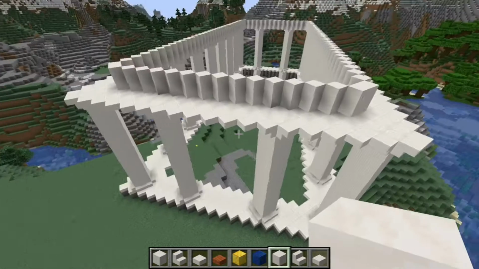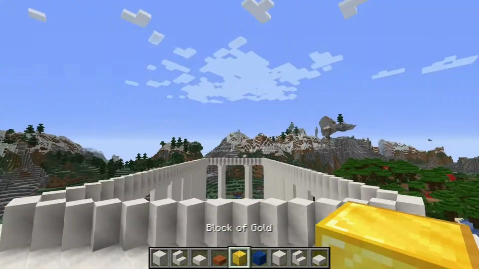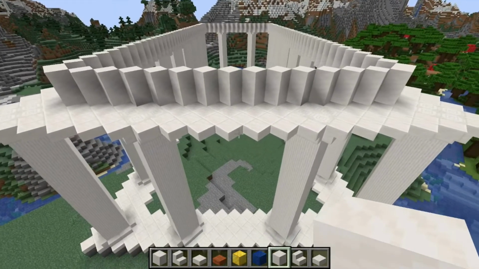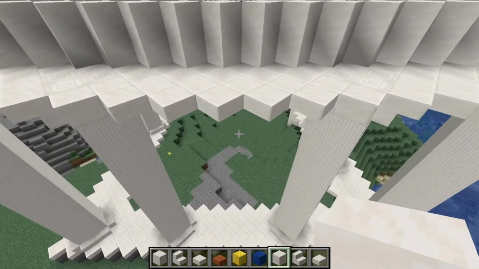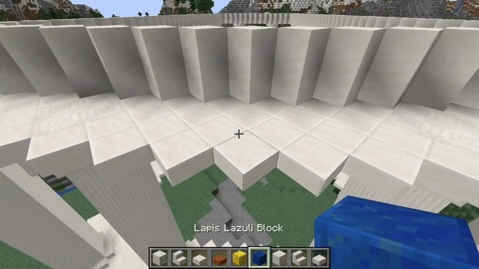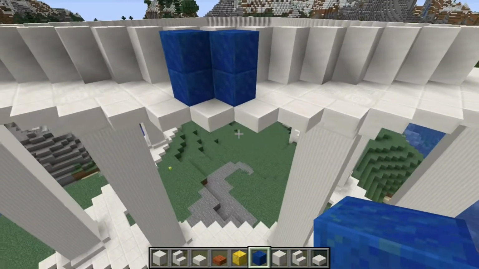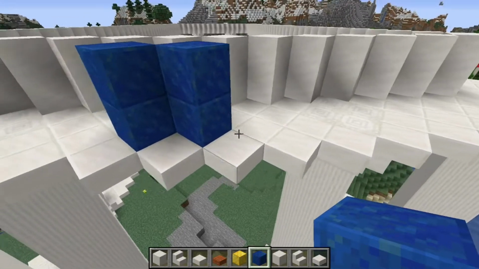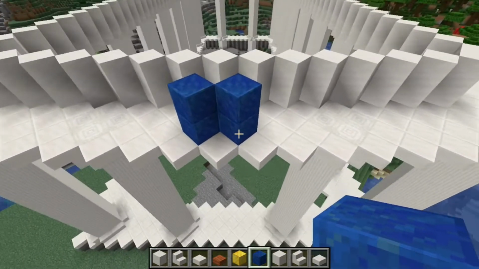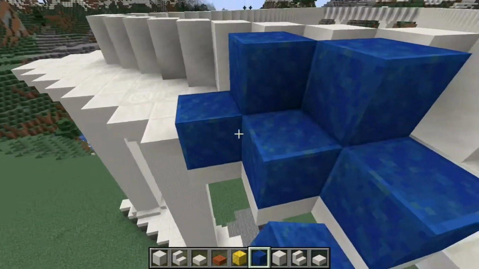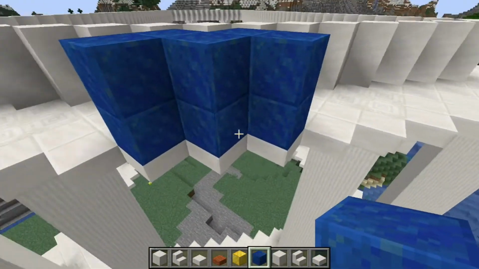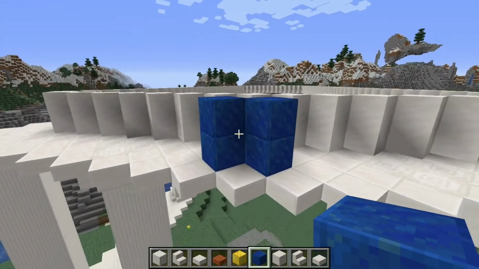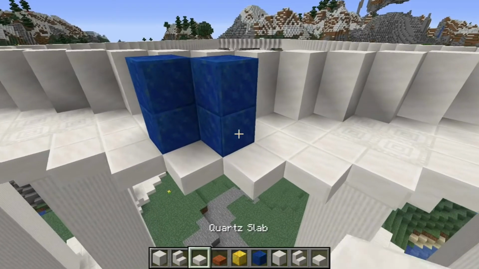Alright, and now for the other side, we're going to be using a combination of the gold, lapis, and smooth quartz blocks to create a neat little pattern. So now, we're going to want to put 2 lapis blocks inside like that. Make sure it's centered. And instead of putting it flush with the edge of the quartz slabs that we placed, we're going to want it indented just a little bit, and that's going to give us a little bit more depth into the project.